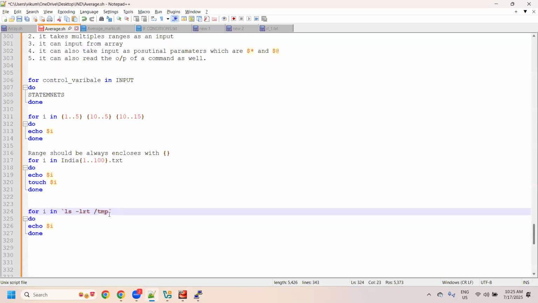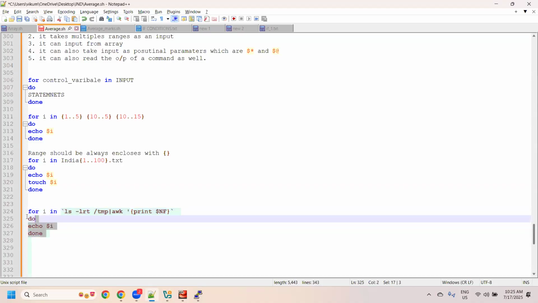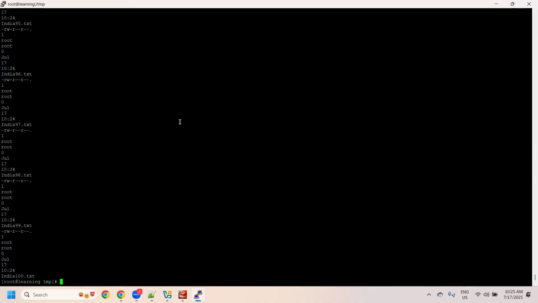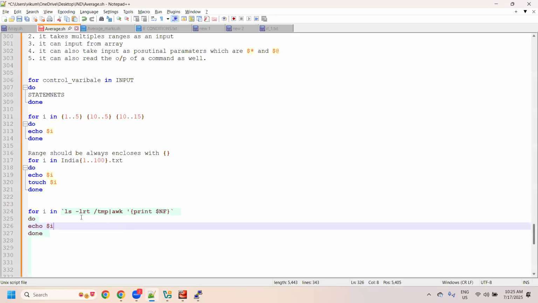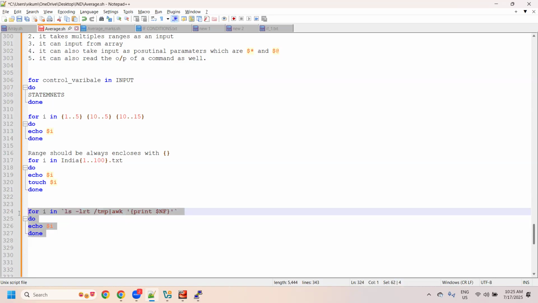So here ls -lrt /tmp | awk '{print $NF}'. Here $NF means we are trying to access the last field, and we are trying to extract that last field. Then close the single quotes.